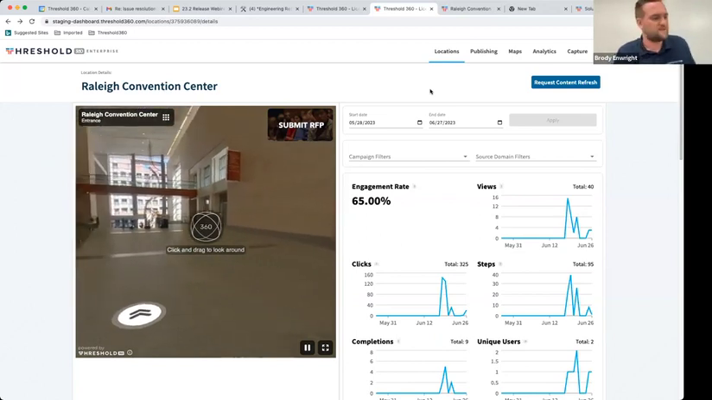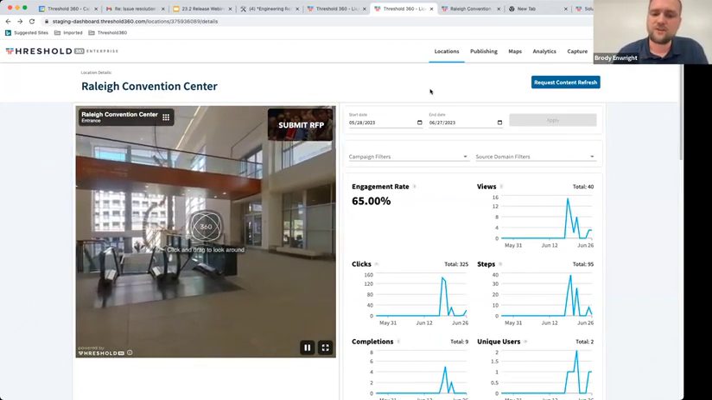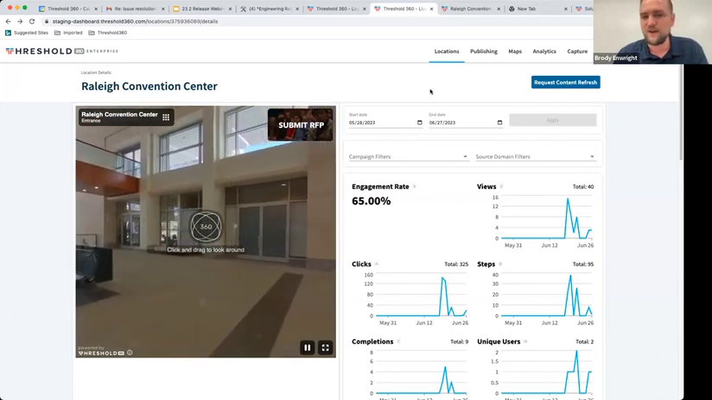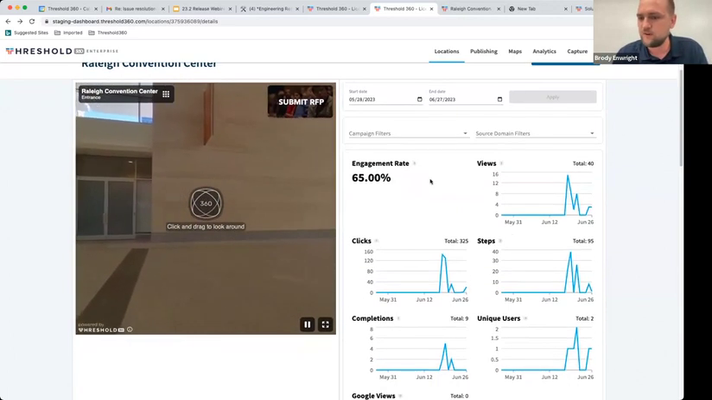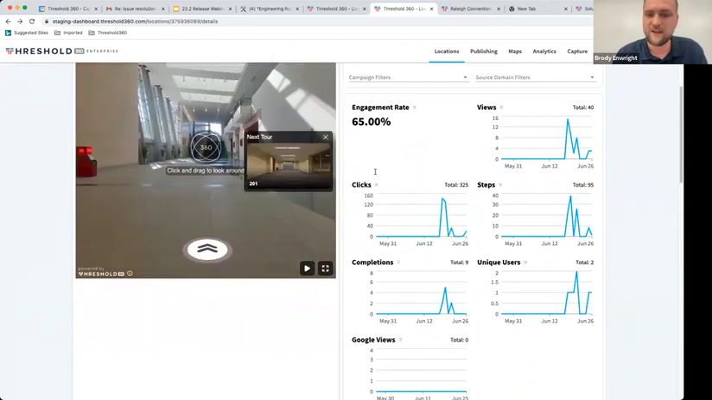Sure thing, go ahead. One thing that most of you will probably recognize too is you now will see clicks. So that was what we were calling engagements before. And that's where the engagement rate is coming from. So anytime that a user clicks during a session, that is where we're getting that engagement from.